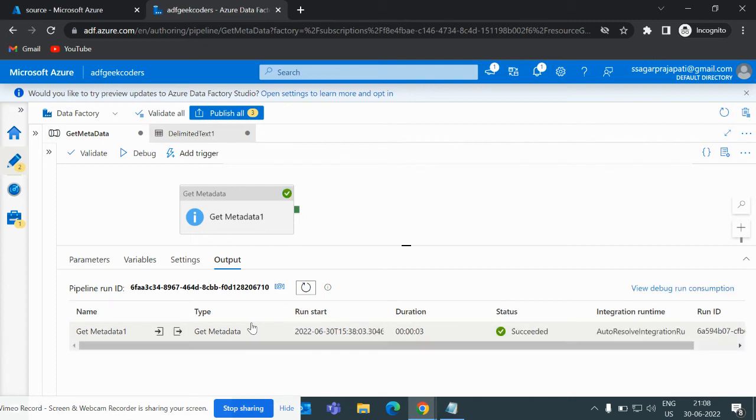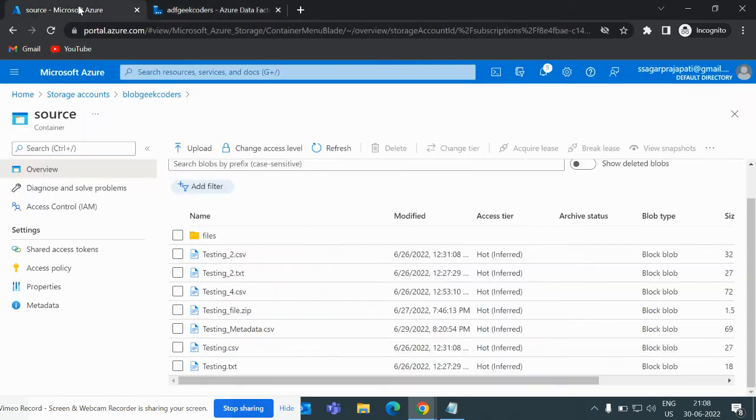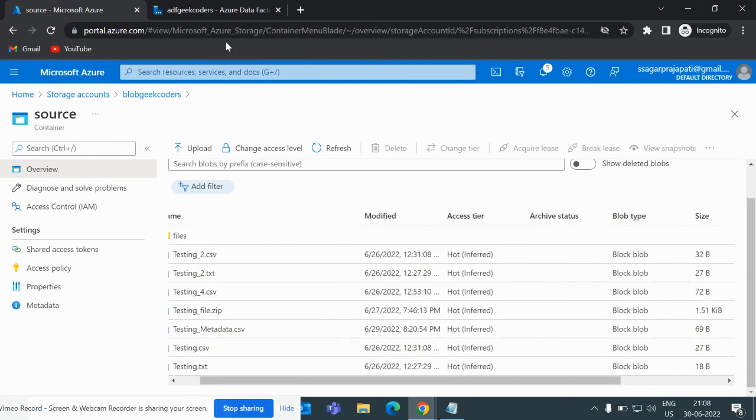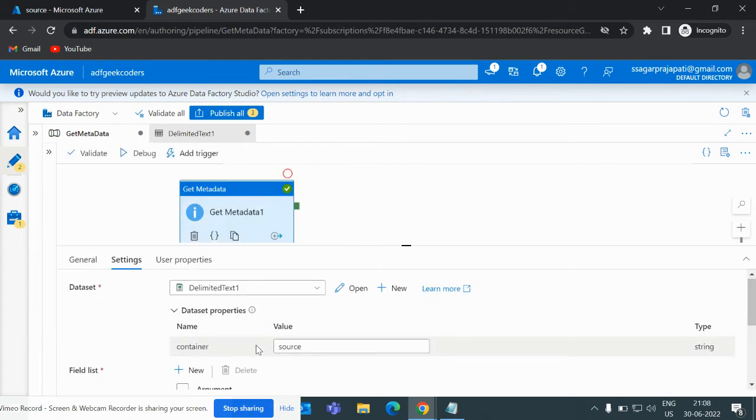Size means it will return in bytes. So you can see size is 27. If I go back to my source, and here also you can see testing.csv is 27 bytes. Okay, it is done. Let me choose another one.